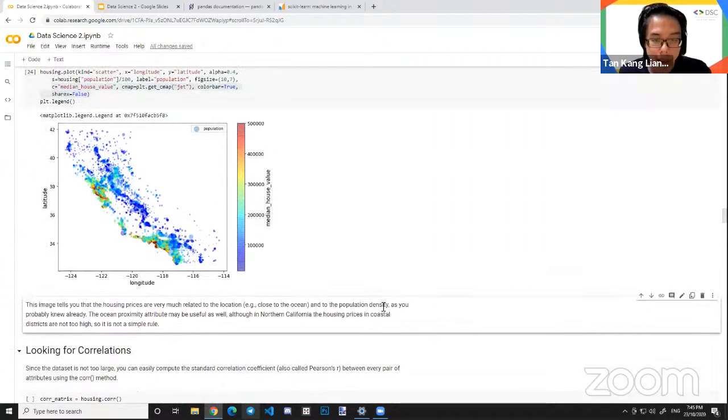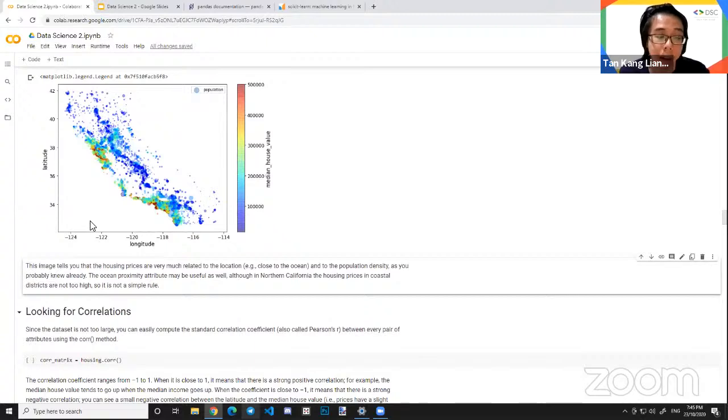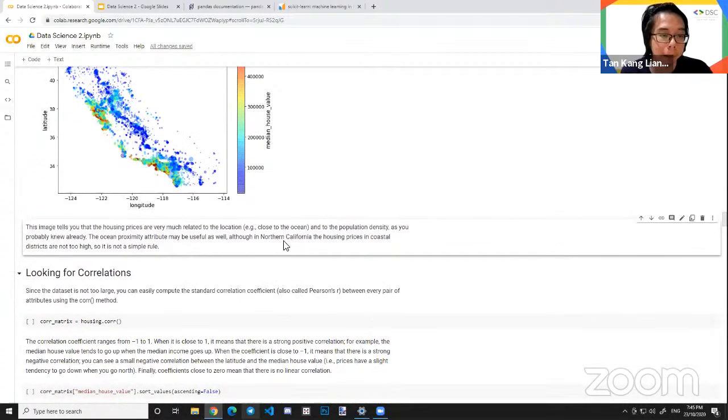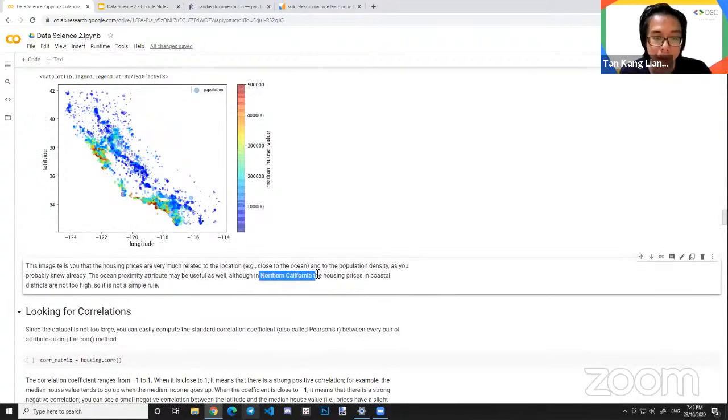So we can see that population density plays a part in this as well. It's hard to see, but you can see that there are very large circles over here, which represent more dense areas. And as you know, dense areas could drive house prices up, and this could be a reason for higher housing prices as well. So what this data basically tells us is that population is important, and ocean proximity may be useful as well. But we also need to note that in Northern California, which is up above here, the housing prices in coastal areas are not that high. So it's not a simple rule that, oh, near the coastline, higher price.